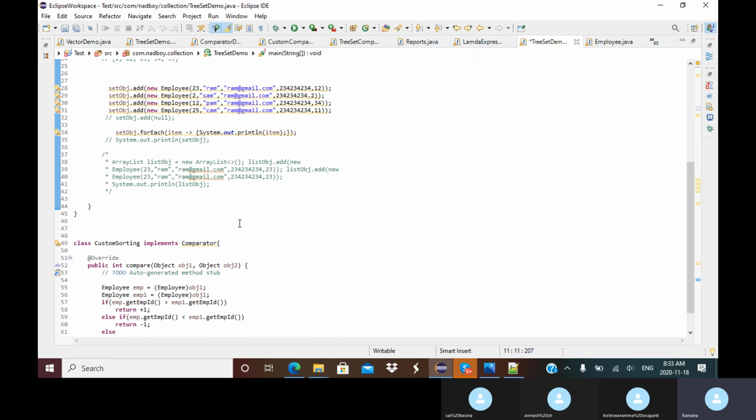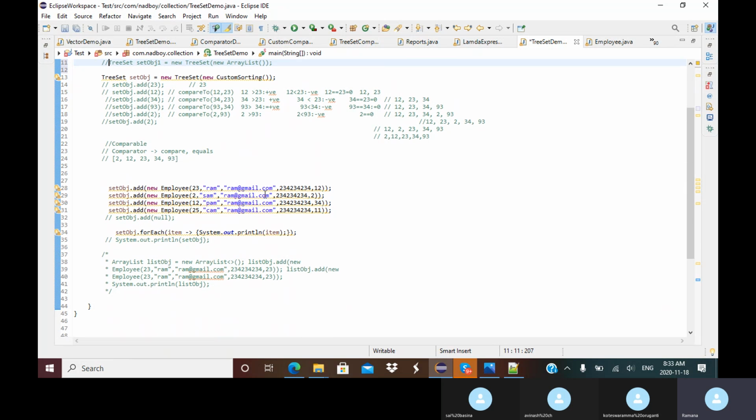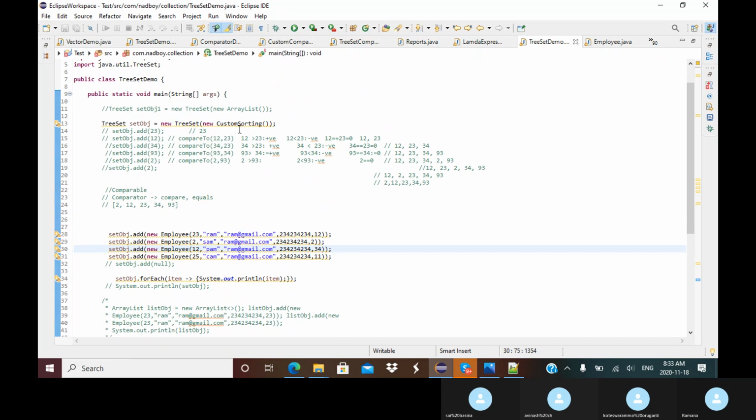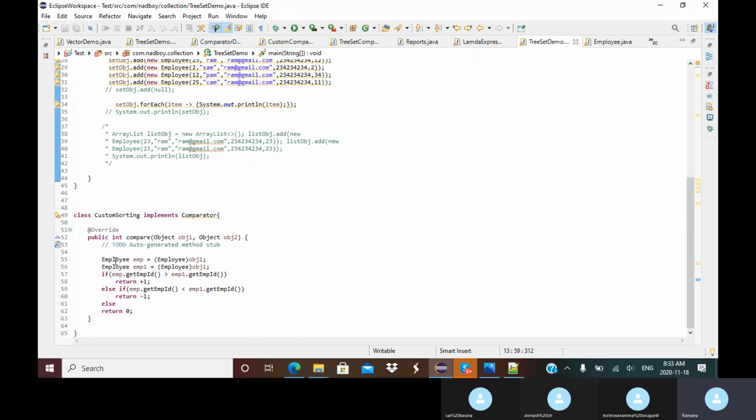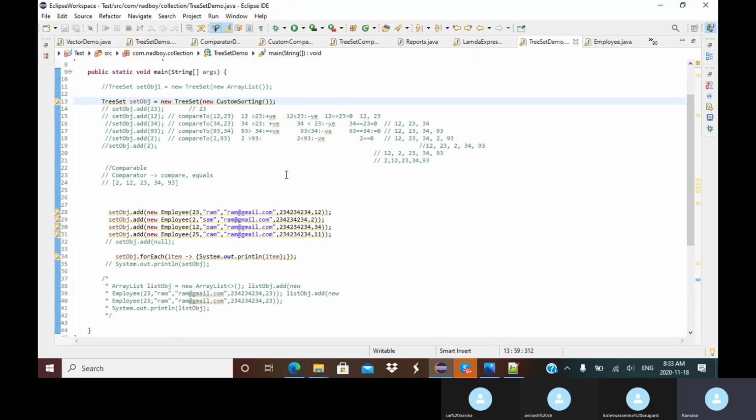So what is happening? It is comparing different objects. Now if I run it, I did not change anything, I just passed my custom comparator. Now this TreeSet, because I am explicitly converting this object into Employee, the assumption is that all the objects we are passing to this TreeSet are employee objects.